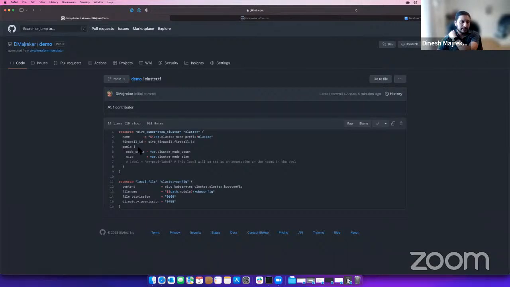So here, for example, is the definition of a cluster. And we can see here that we give a name that's a variable. We're pulling in a firewall ID, and then we're also pulling a node count and a size as variables. So you've got to have a little bit of knowledge of coding. It assumes that you know what variables are and that sort of thing. But you should be able to pick it up very, very quickly.